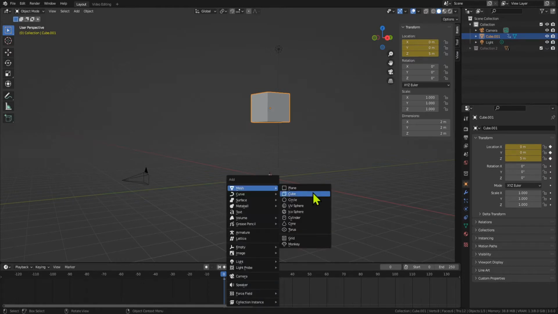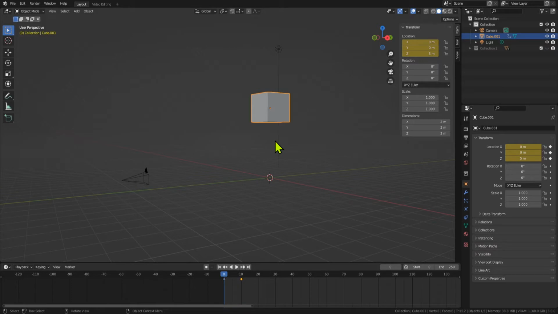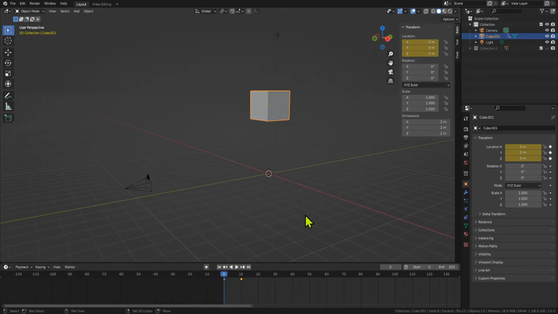We are adding another plane. This is optional, you can do that or not. I just like it better, so let's do that. It's for the visual impact. I like it, but it's optional.